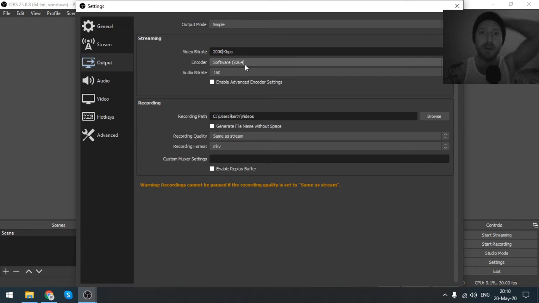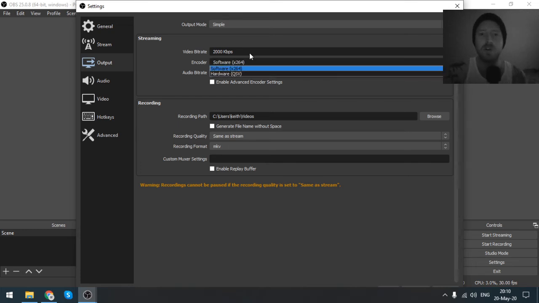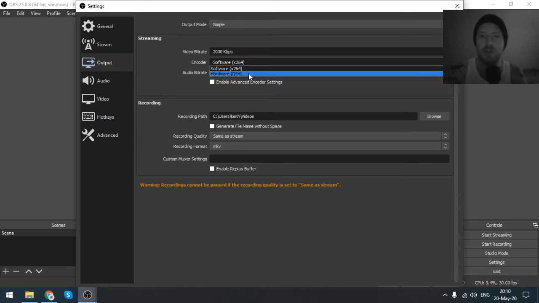Then for encoder, this depends on your CPU. If you have the CPU power, use X264. Otherwise, you can use NVENC. If you don't have NVENC as an option, you can use QSV. Now, I use QSV generally because it uses the least amount of CPU power.